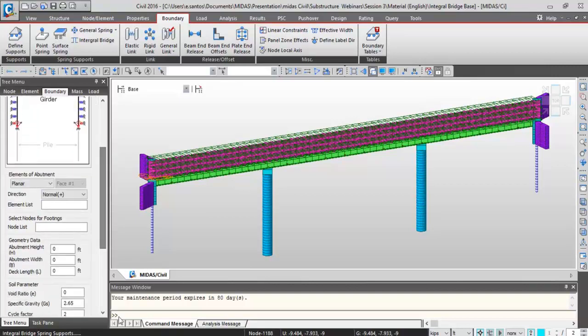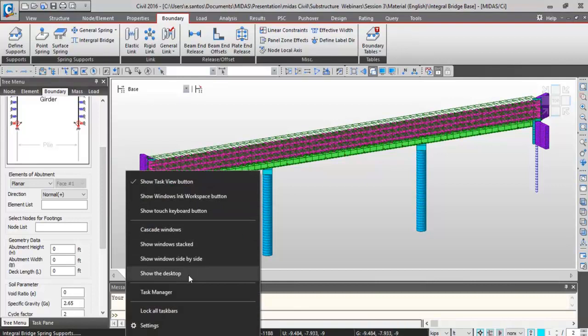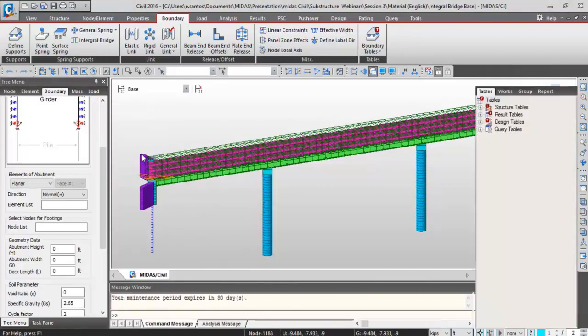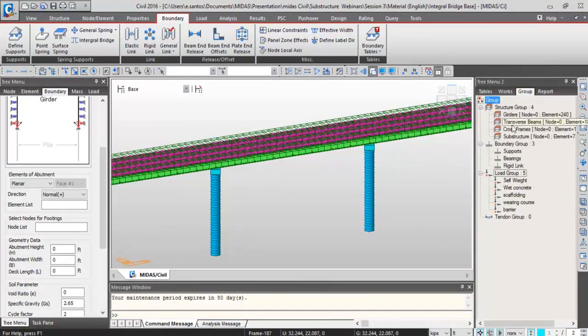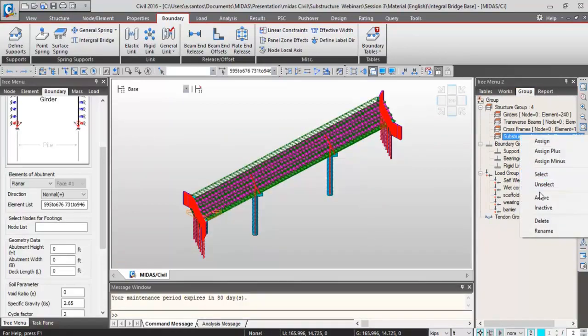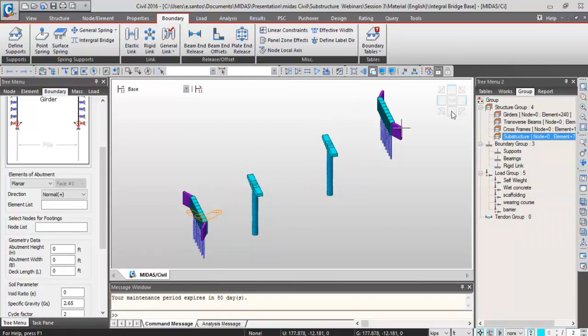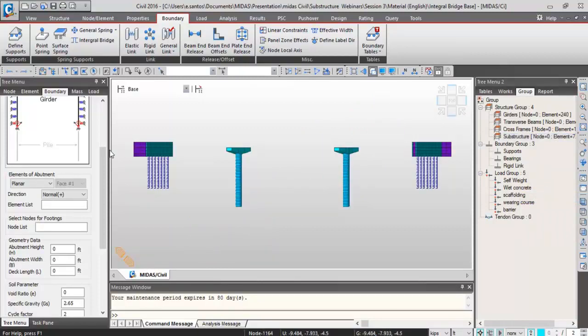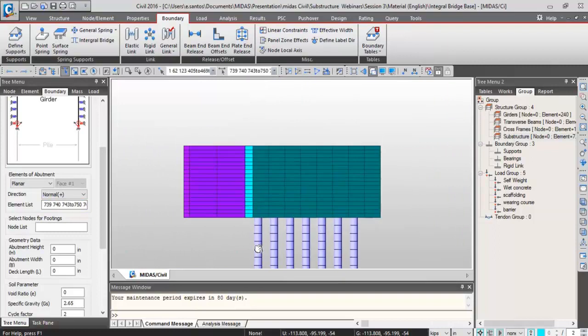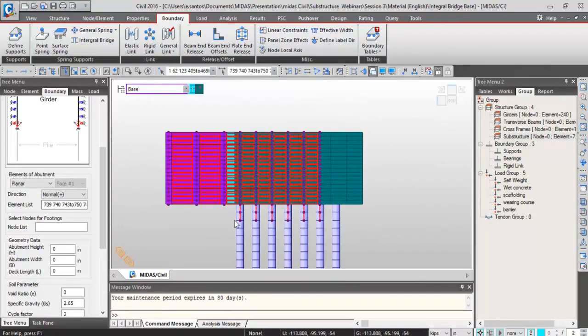And then what I'm going to do is activate the second tree menu, and I'm just going to activate the substructure. I can just right click on it and activate it, so I can only see that part. From here, I'm going to change the units to kip inches, and then from the element list function, I'm going to select the elements that I'm going to assign to the abutments.